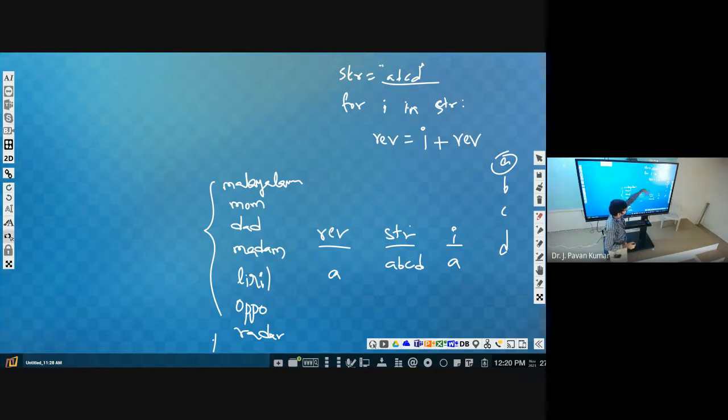Next time I will become B. Then reverse equal to I plus reverse, what is I? B plus reverse. That means it will become BA. Next I value will be changed to C, then this will become CBA. Next this will become D, then DCBA. Next the loop will be terminated. Then we will be printing reverse.